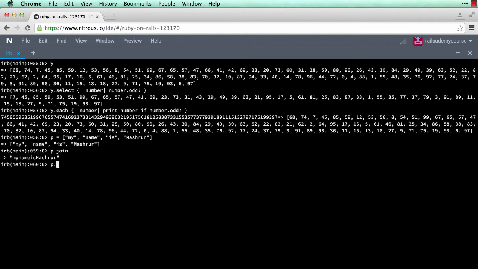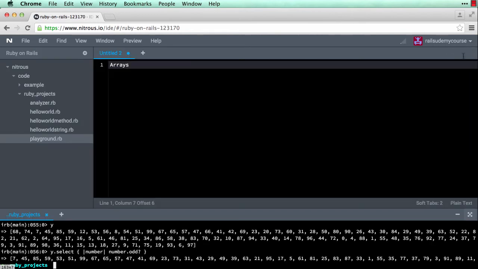What if I do p.join and then within parentheses, I'll put a space within quotes. So p.join, and what I want to join them by, hit enter. Notice how it took each element, put a space in between, and then converted it into one string. My name is Mashrur. All right, perfect. So I'm going to exit out of my IRB terminal now, and then toggle back to my screen.